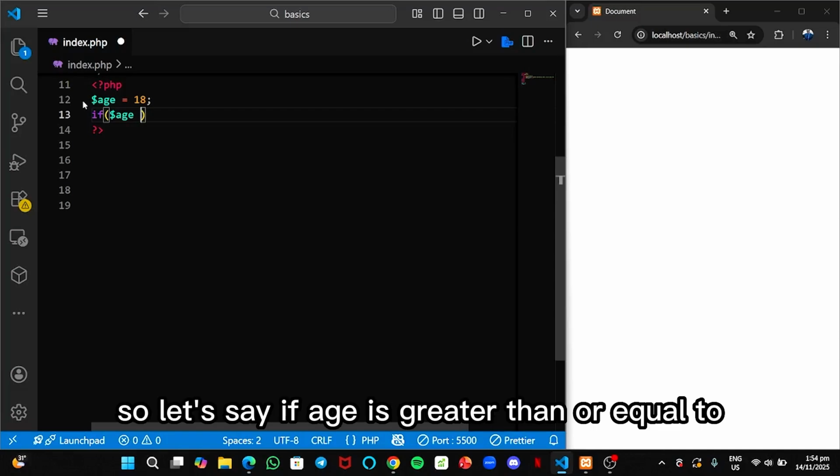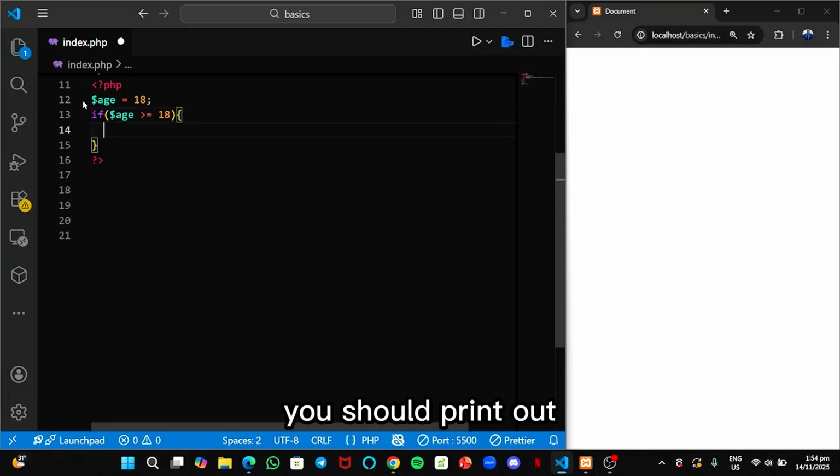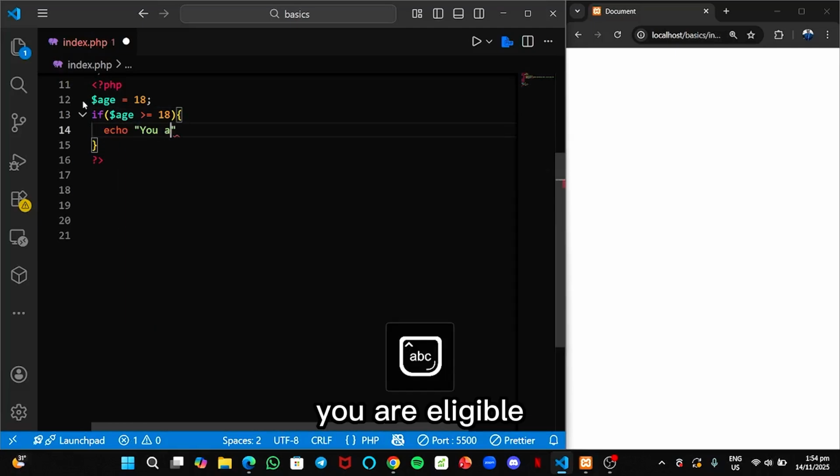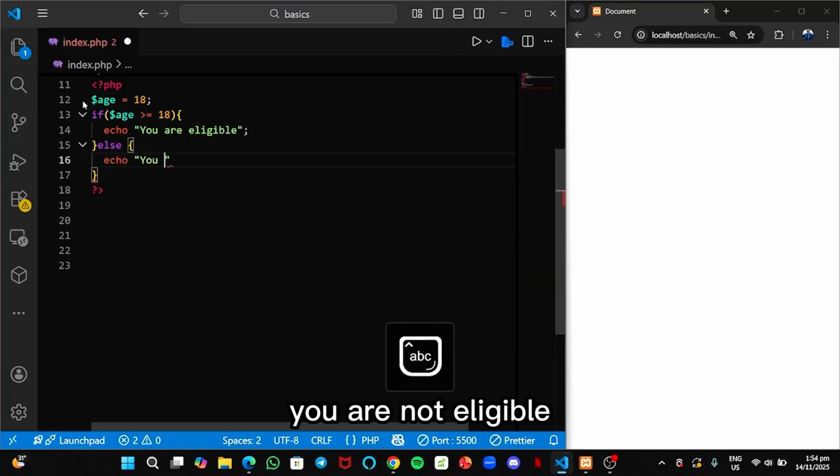your variable. So let's say if age is greater than or equal to 18, you should print out you are eligible, else echo you are not eligible.